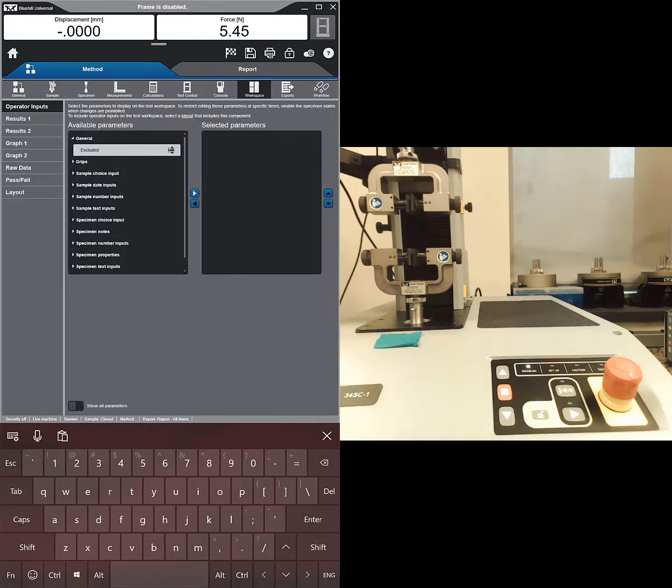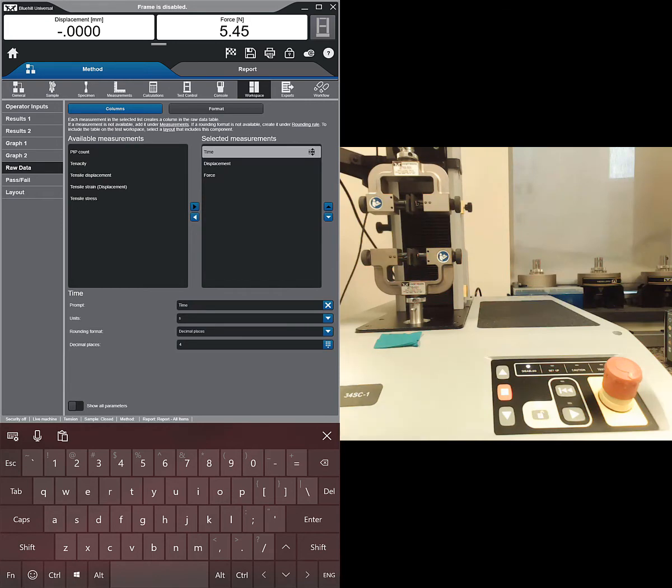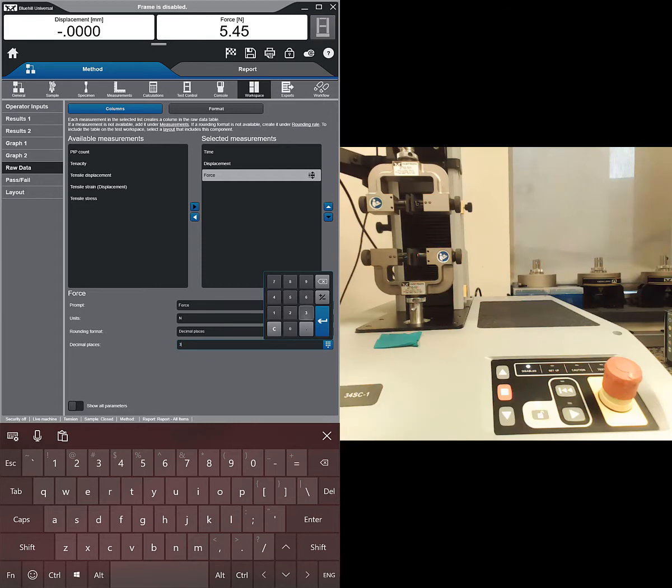Then we go to workspace. Again, this is a lot of things we don't need. The one thing that we're really concerned about is raw data, and we want to make sure it's outputting the raw data correctly. Okay, it's going to output time, displacement, and force, but what we really want to do is make sure these are the right units. And so again, we want to output the force in units of newtons, not kilonewtons. And again, I'll just do 3 decimal places on the newtons. Okay, so that's really important to make sure you change this raw data to output to newtons rather than kilonewtons.